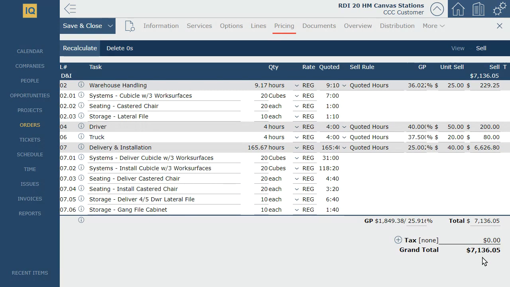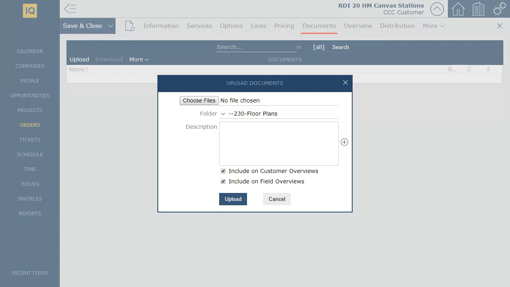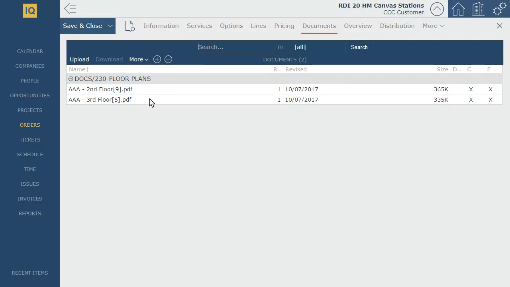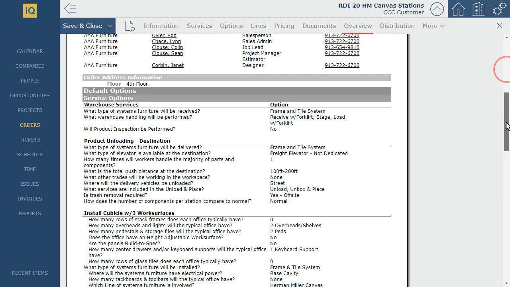Moving over to the Cell tab, you'll see the projected cell. If you have any documents that support this, simply come to the Documents tab, choose Upload, and grab the floor plans that are used for the demonstration or for the estimation, and upload those for future use. Again, we'll come to the overview, choose the level of detail we want to share with the client.